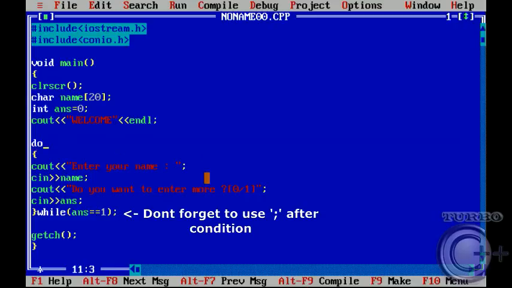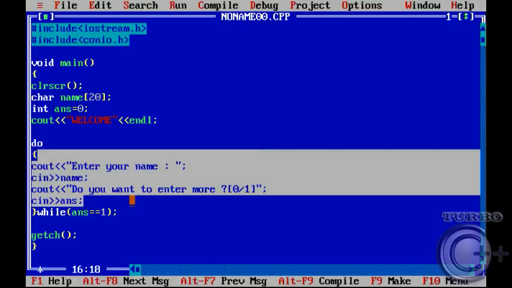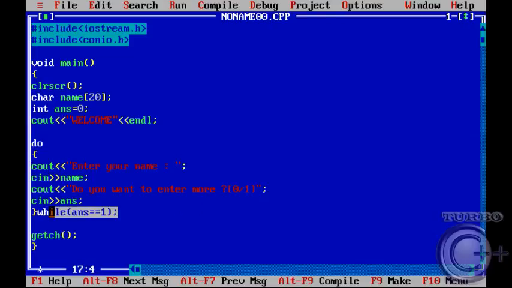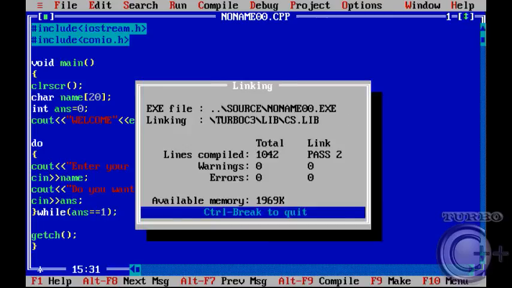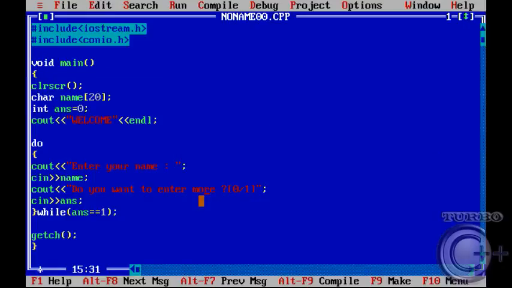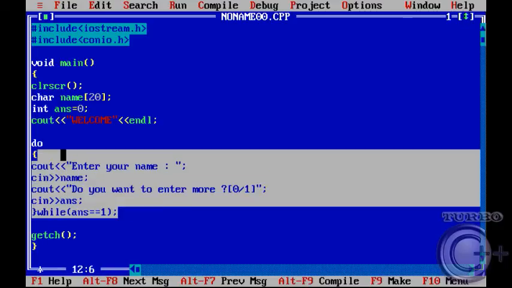That was the syntax, and what it does is it's going to first execute these lines and then check the condition, which means it will run at least one time. It means he has to enter his name at least once. For example, even if answer is equal to 0, we are getting the line enter your name, and we have to enter anything. Do you want to enter more? If I enter 0 this time, then it's going to terminate, the loop is going to close. So that was the do while loop.